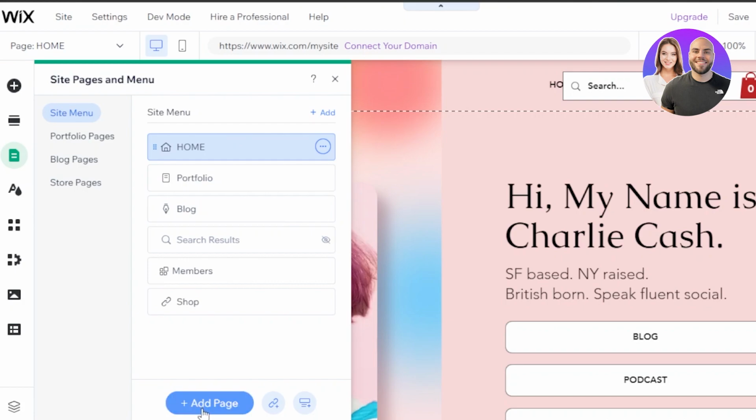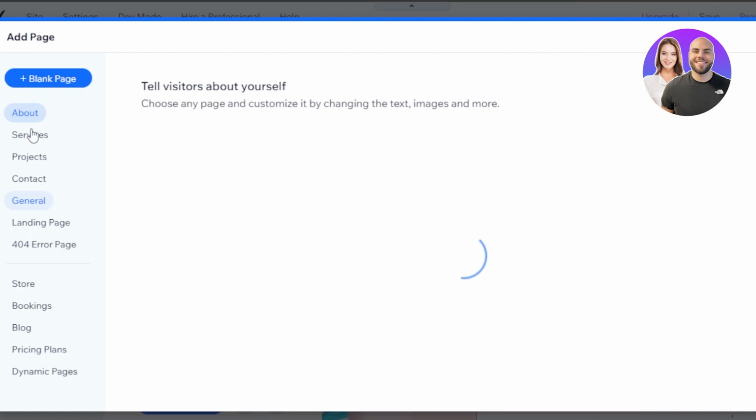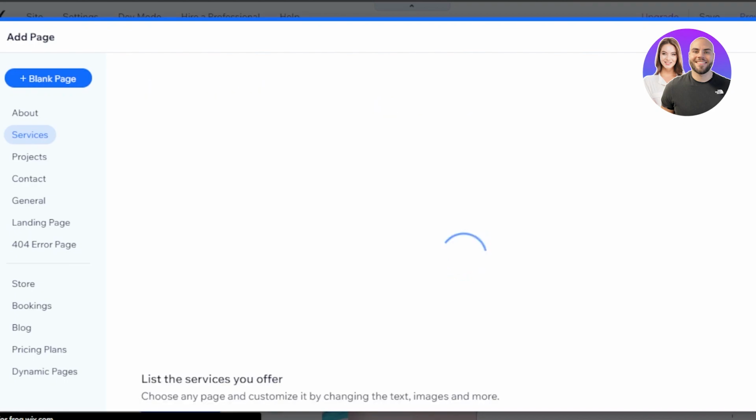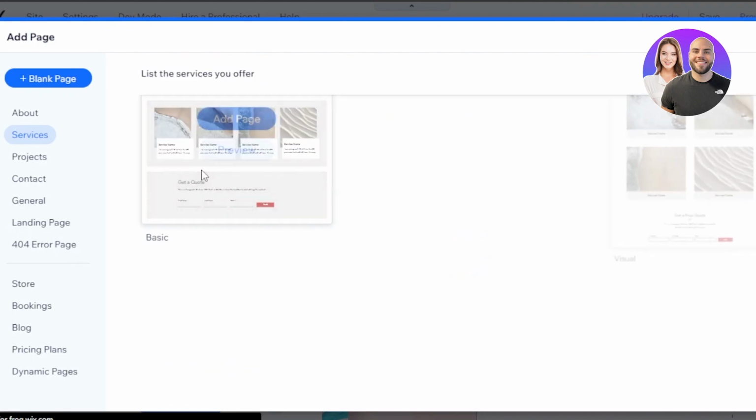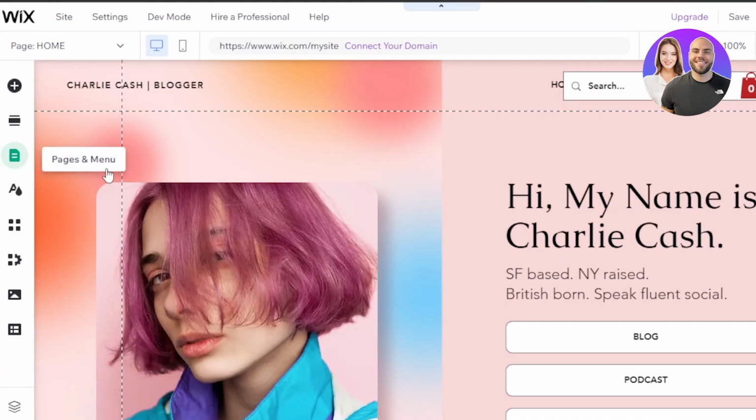If you want to add another page, click on add page here and you will be able to add more pages. For instance, we have an about page or services. This is the one that I was looking for, a services page, because I want to embed this services page in my portfolio website to show the different services I offer. So we're going to select this page, go with the basic one and click on add page. Now I am okay with the pages.